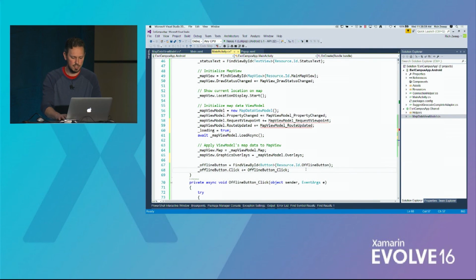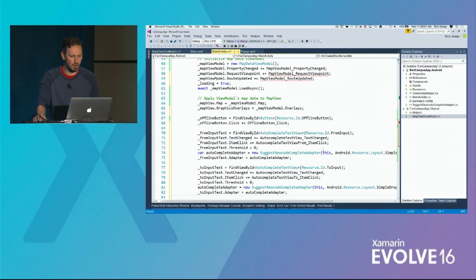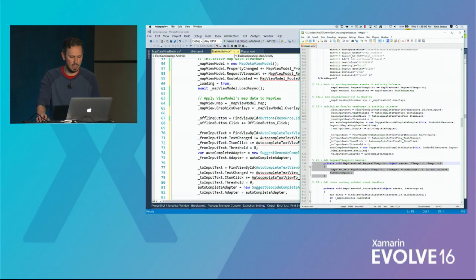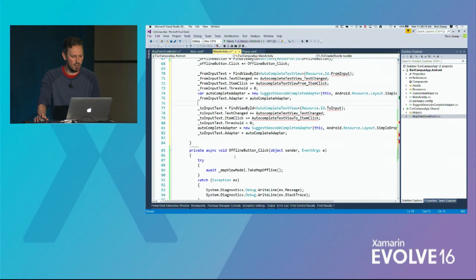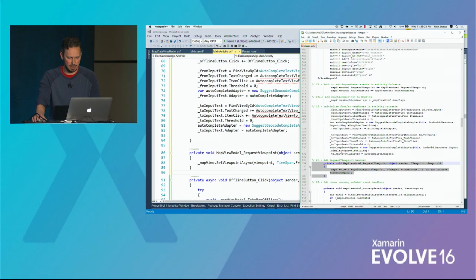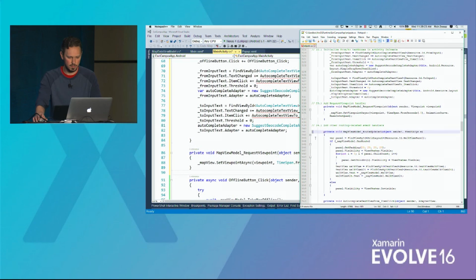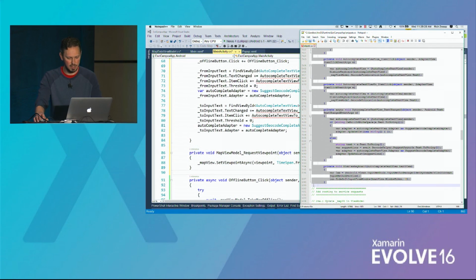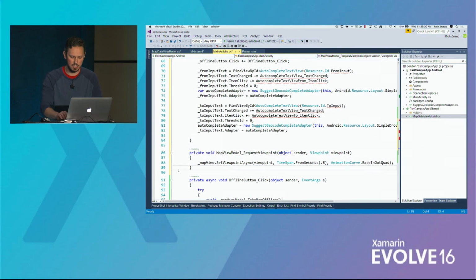Then I need to initialize the UI for specifying the from and to locations, listen to events for when the user selected items on that, and also initialize the items that are going to show in the autocomplete functionality, which you'll see in just a second. And then last but not least, actually bring in the implementations of all the event handlers I just wired up.